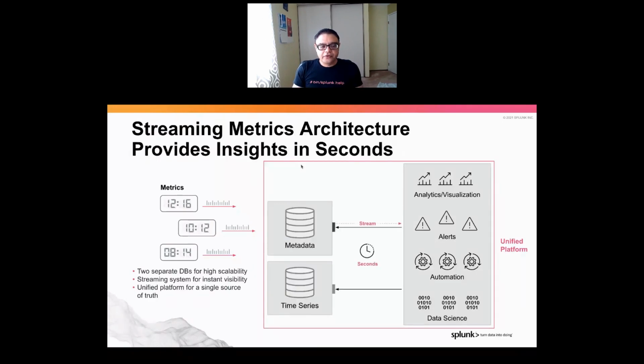So I want to talk to you about our streaming architecture and how we build it. We do not periodically pull from a TSDB. We stream data as it is coming into our system to the components that you see on the right. So it provides a uniform platform with analytics, alerting, automation, data science in real time. Let's take a look at this in a little bit of detail.